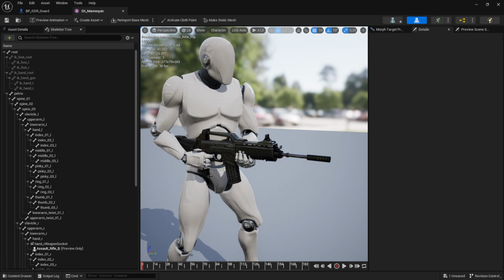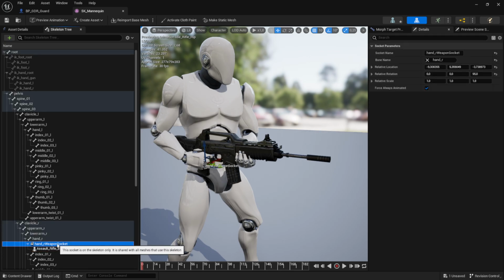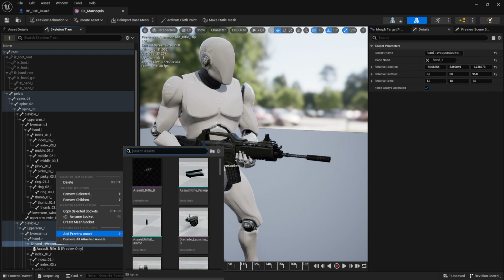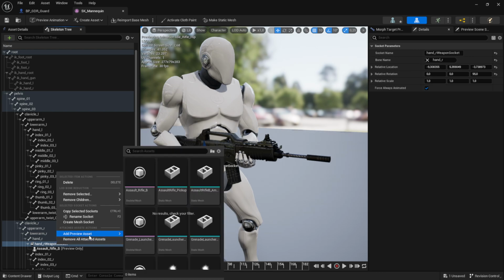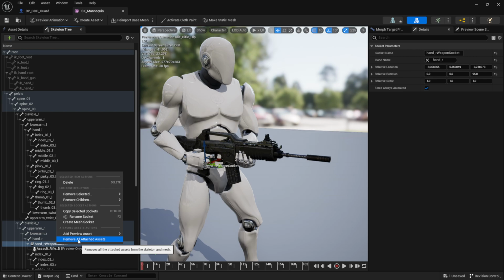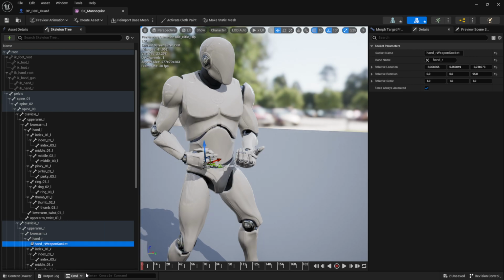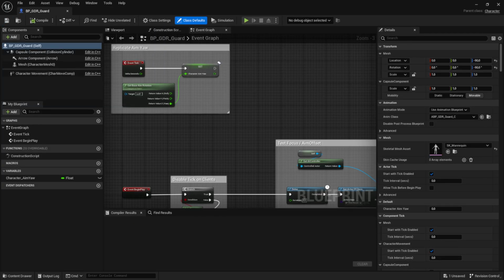So now we have the weapon socket pretty much positioned, and we're gonna remove the preview asset again, otherwise it will also show up in our animation blueprint preview and all of those blueprints, so that's a little bit annoying. So we're gonna simply remove all attached assets, and that's done. So we can save the skeleton and we have our socket in place.